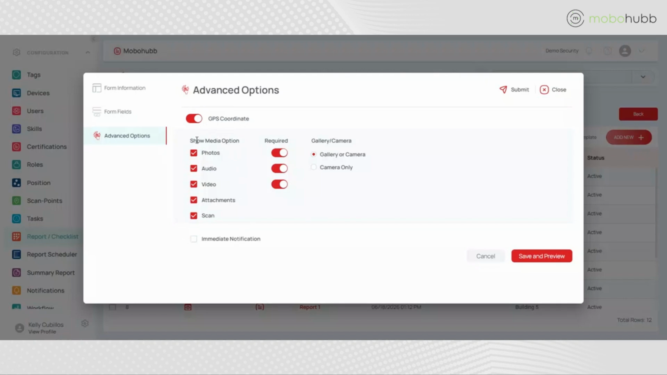Next, we can choose the type of media we want to collect with the report. In this example, I only need employees to upload photos, and those photos are required. I would also like them to have the option to upload a video, but the video is not required. If they want to add one, they can, but it isn't necessary. We can also choose whether photos and videos can be uploaded from the device's gallery, camera, or camera only. The camera only option is useful if you want employees to take pictures in real time and prevent them from uploading images that may have been taken days earlier and already exist in their gallery.